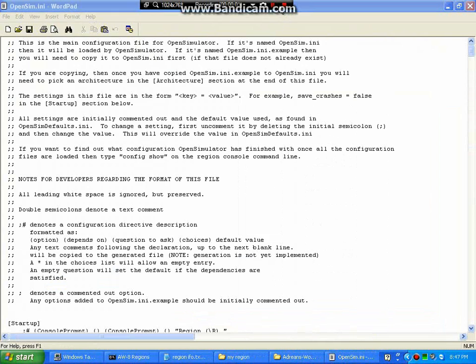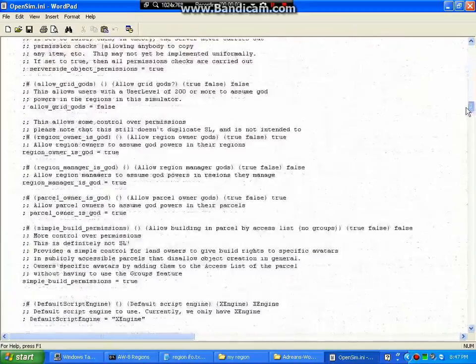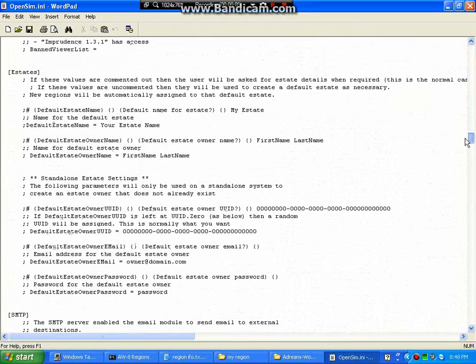Now there's just a few simple things we need to do here in the INI file. We're going to scroll down till we come to Estates. I'm going to go to where it says Default Estate Name. And we'll uncomment that, and we'll put in an estate name. You can choose your own estate. For this tutorial, I'm just going to put my estate. And where it says default estate owner name, we uncomment that and put in your avatar's name.